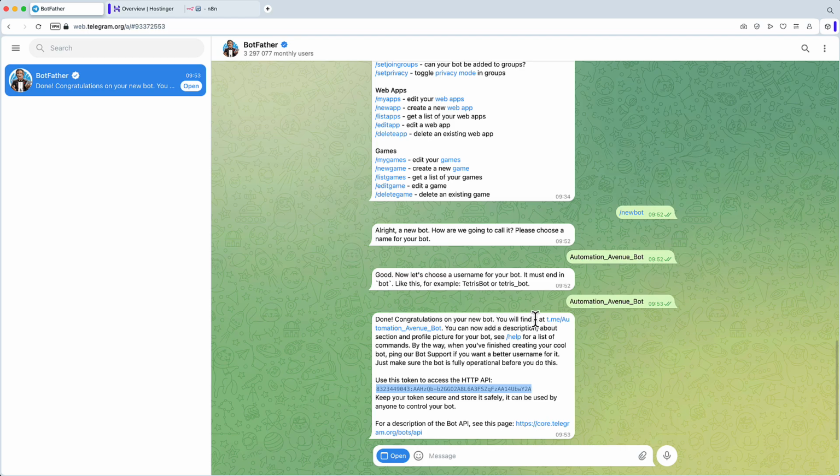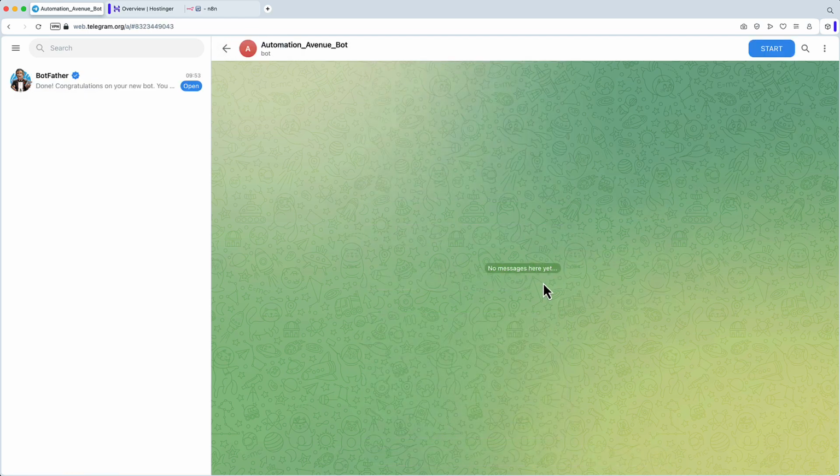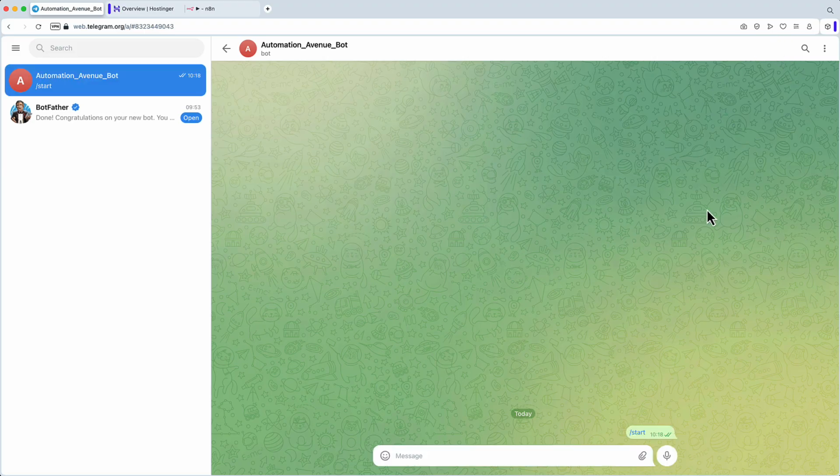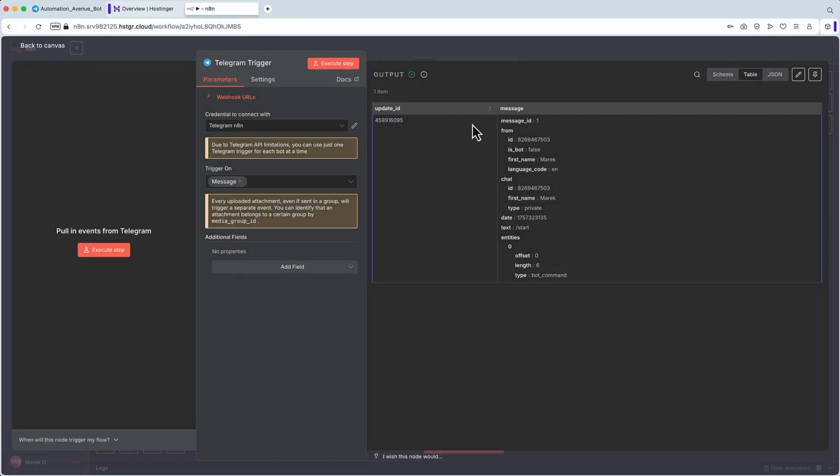It says you will find it at blah blah blah. You can click that little link. No messages here yet, of course, because it's a new bot. I can start it. And now, even I don't have to type anything yet. This already should trigger something, that /start. Starting the bot. If I go back, that's what it is.